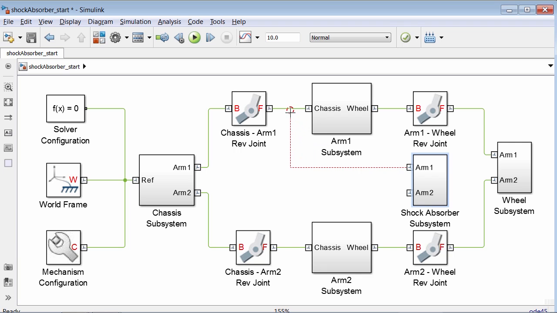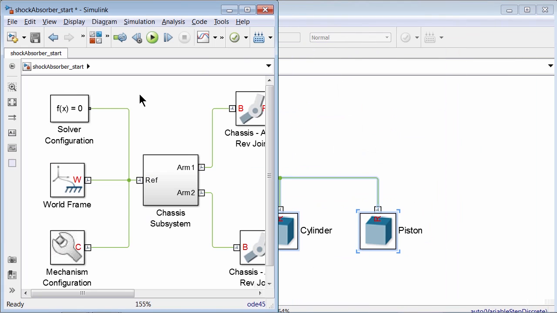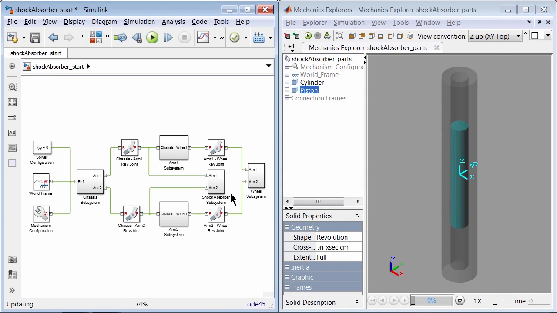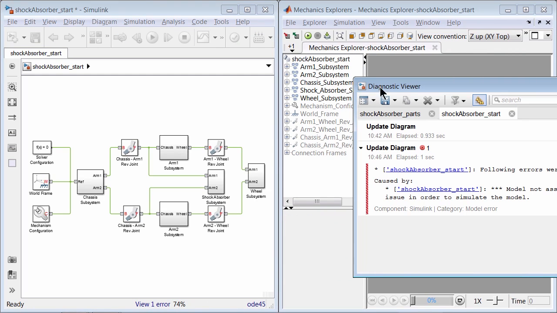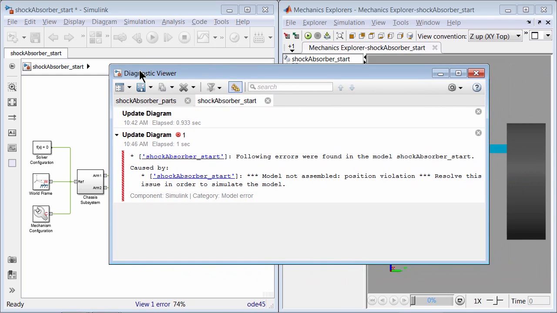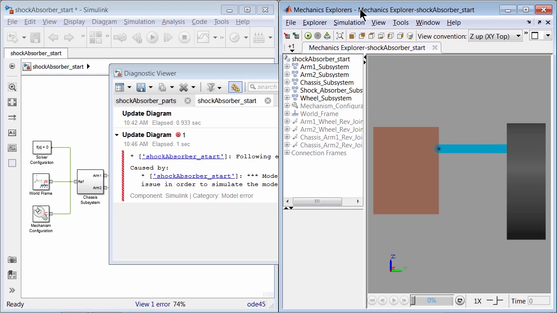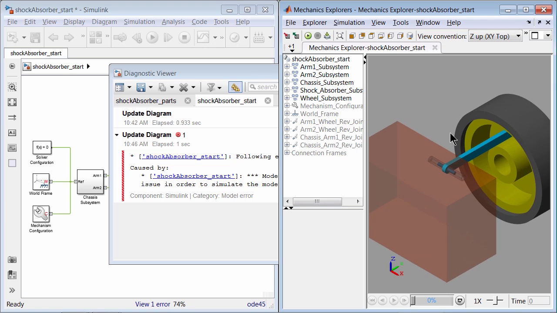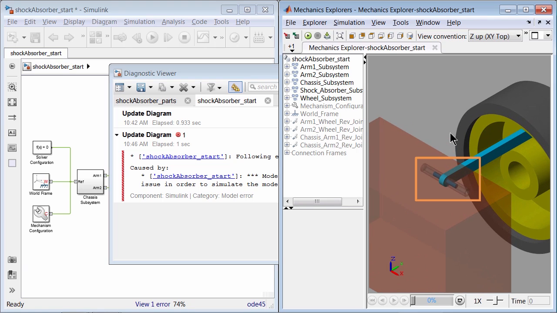Now, let's connect arm 1 and arm 2 connections to the upper and the lower arm, and bring up the Mechanics Explorer on the other side, and update the model. We see an error here. The error says model not assembled, position violation. Let's go back to the Mechanics Explorer here and switch to the isometric view. We can also see here that the part is not oriented correctly, and our lower arm also seems missing.